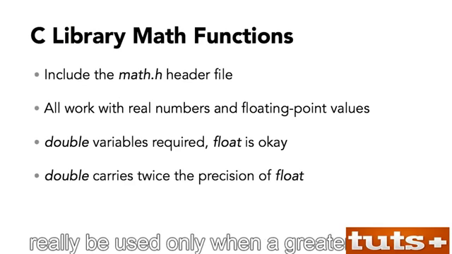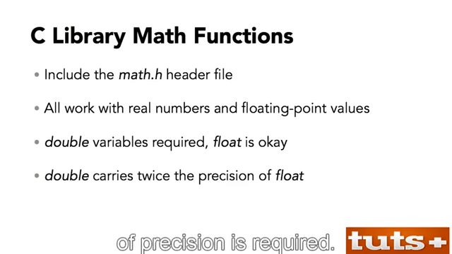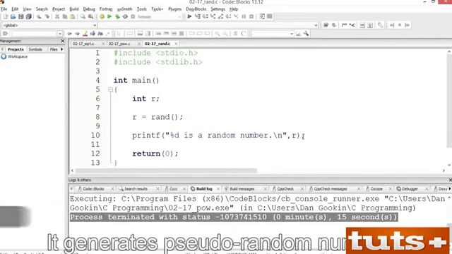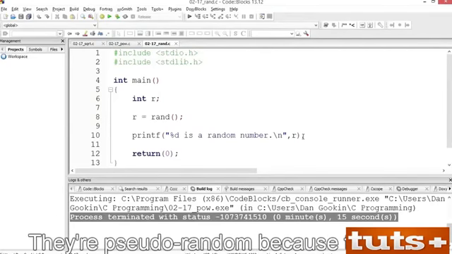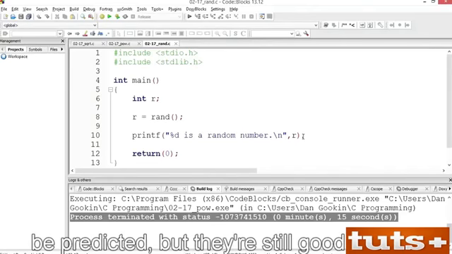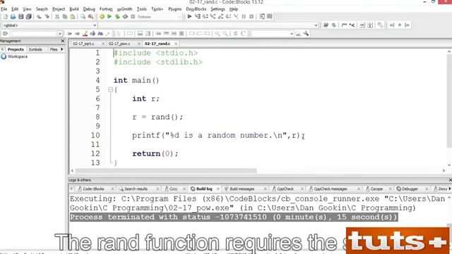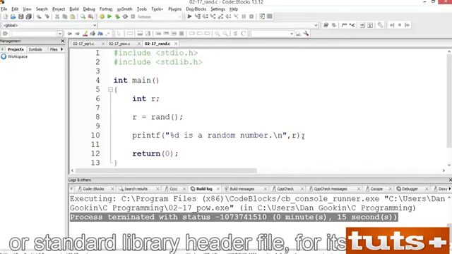Another popular number function, although it's not a true math function, is rand. It generates pseudo-random numbers. They're pseudo-random because they can be predicted, but they're still good enough to be random in a general sense. The rand function requires the stdlib, or standard library header file, for its definition. This is the second most common header file after stdio.